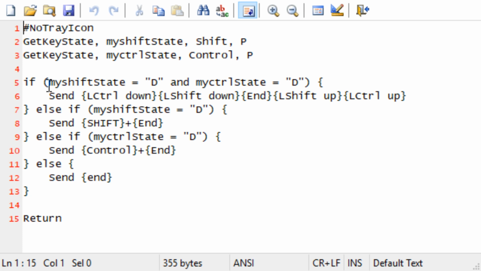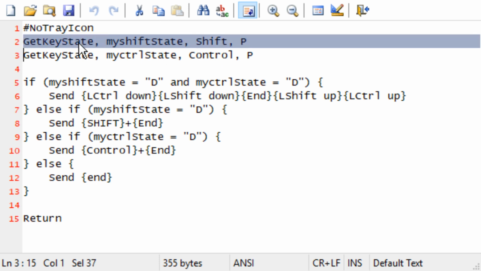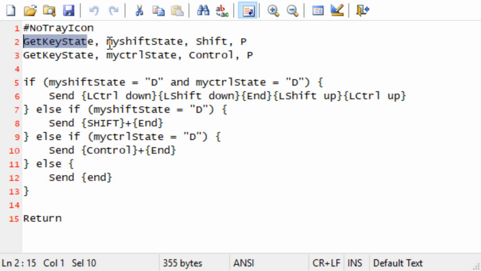I'm going to have a quick brief rundown of what all these do. NoTrayIcon means that each time the script is run it doesn't try and put a tray icon in the bottom right. Then it does GetKeyState, my shift key state, which is a variable name, so GetKeyState is a command, and it puts that into my shift state variable. It gets the state of the shift key, and at the end you can have either P or L, physical and logical, and we want the physical key state of the key, and we do the same for control as well.